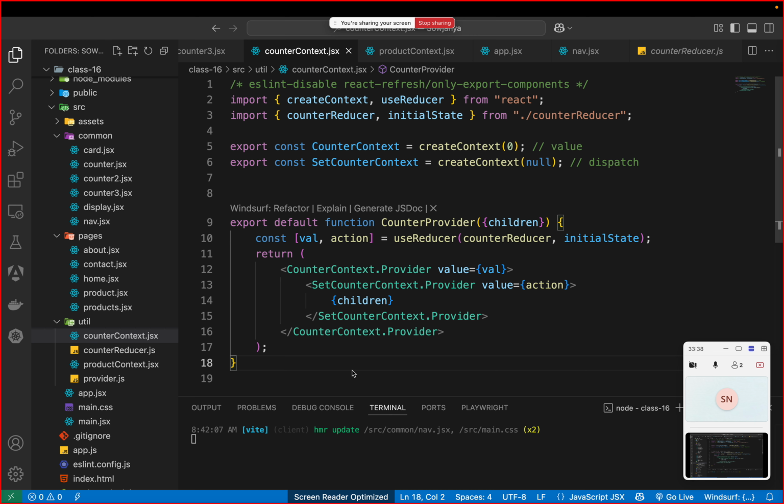Counter.js. I do have the counter reducer, but you have created it in utils. I don't have that. The counter reducer is there. Can I create it in the same place? I need to have another one. Counter context dot jsx is required, because this time we are creating a component element.